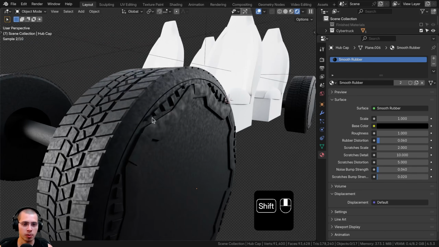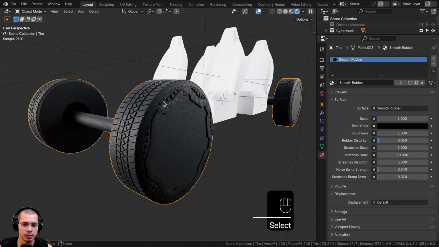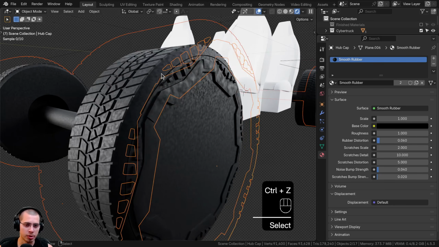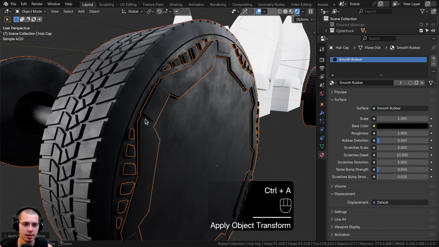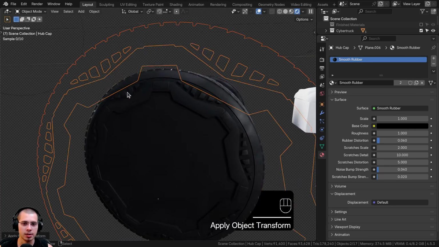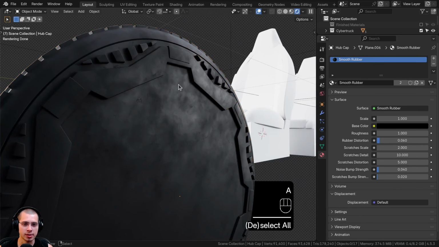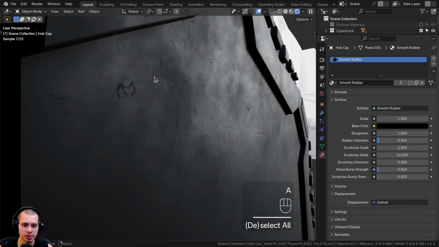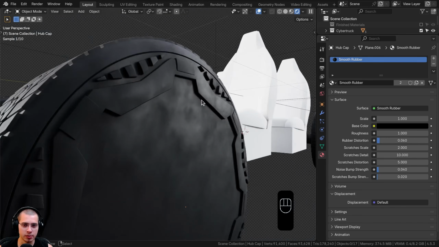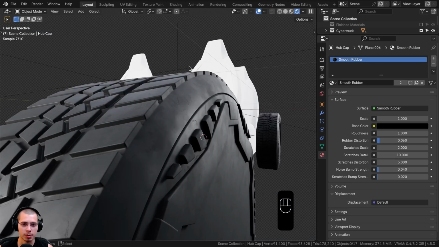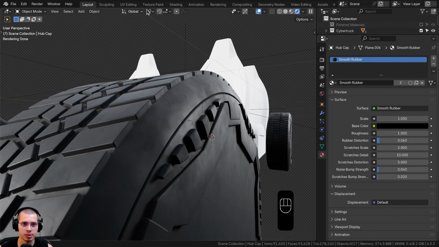Let's go back to the layout here, and we'll go into the rendered view to see how this is looking. So there is the smooth rubber material, but I do want to make some changes. One thing I want to do is select both of these objects and apply the scale, because we didn't actually apply the scale when we scaled it down, so that is a better size now. If I zoom in closely, you can see there are some little roughness changes and a few little scratches here. But I mainly want to look up here and see what the material looks like.